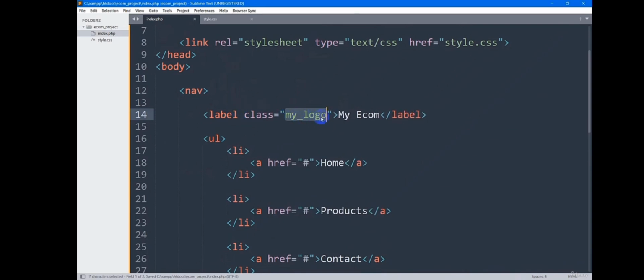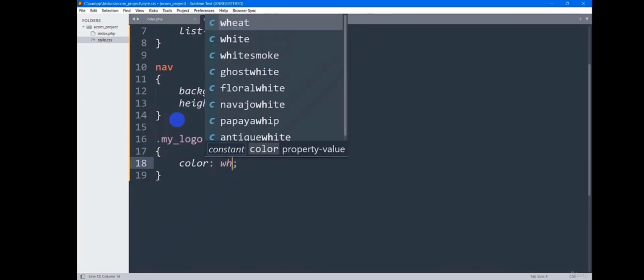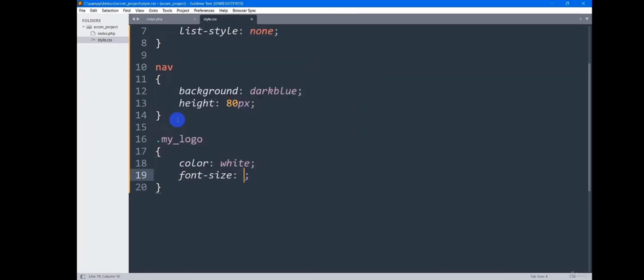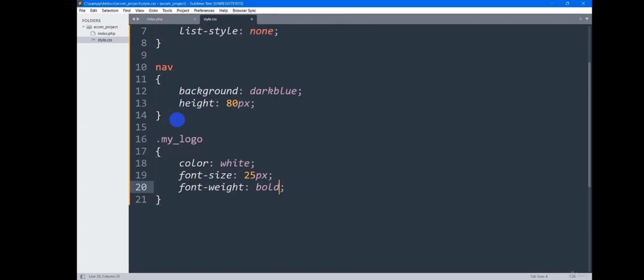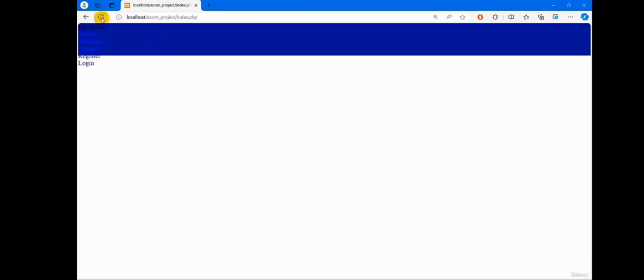So we're going to write some CSS for this class. Let's go to our style.css, and we're going to say here .my-logo, then curly brackets. The text color will be white. Then the font size for the text, let's say it will be 25px. And font weight, it will be bold. If we now save, then refresh here, there you can see it will look like this.